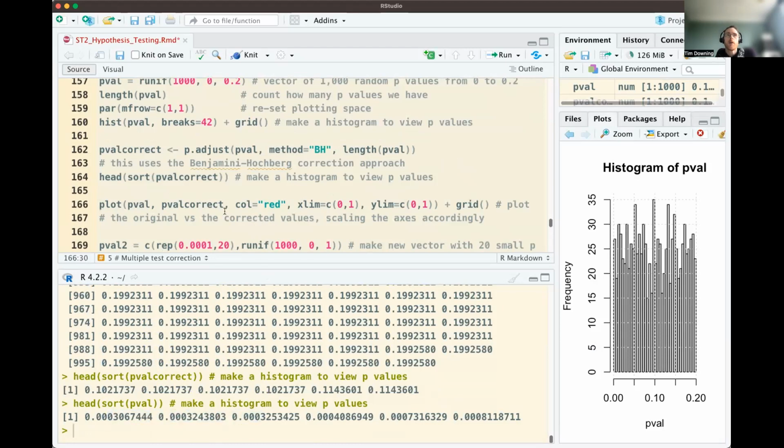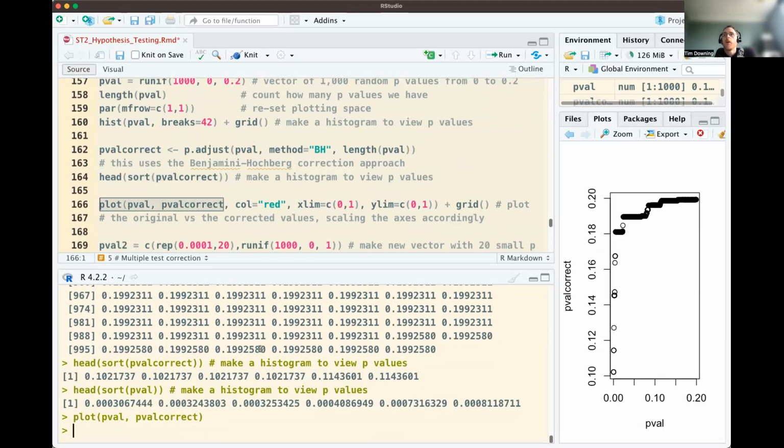So what we can do is plot them against each other. So if we take this here, if we do a simple plot, we can see that shape. So what we're going to do is add in colors of red. We're going to limit the x and y axis because it's 0.2. Well, not for this plot actually. We'll just leave it as it is for visual clarity, and add a grid as well.